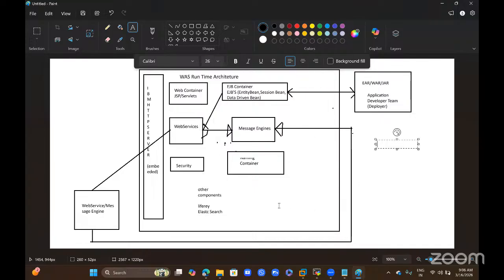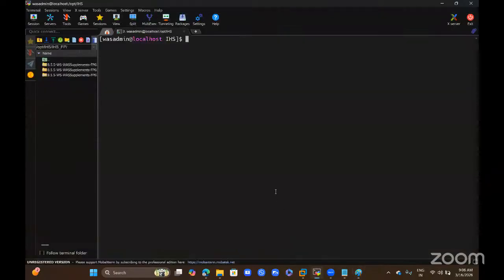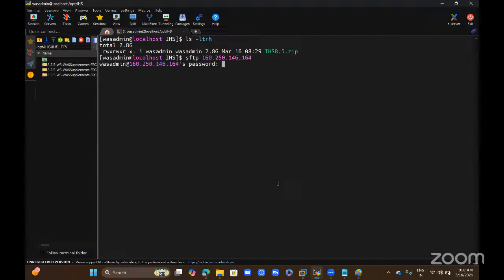Runtime architecture is different and workflow is different. Both are different, so don't compare them. Here we manually copy the file from local to server by using WinSCP or SFTP. We have to connect from one server to another server. This is my production server, so we can log in with the password.